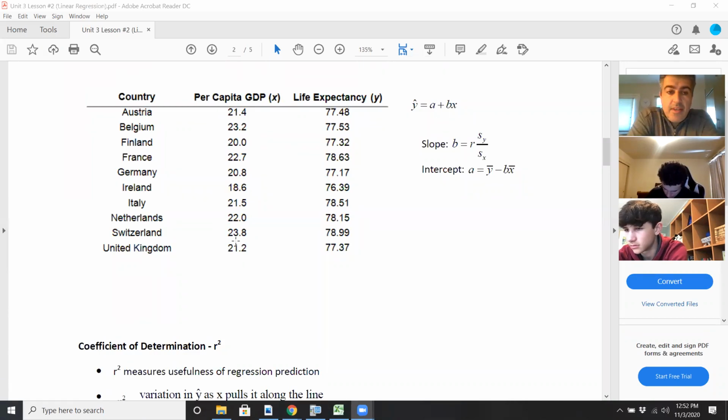life expectancy for various countries in Europe, and per capita GDP. Per capita GDP is gross domestic product. That's basically a sign of wealth or income. How that exactly is calculated, I'm not 100% sure. I'd have to look it up. But you can say like people in Switzerland.